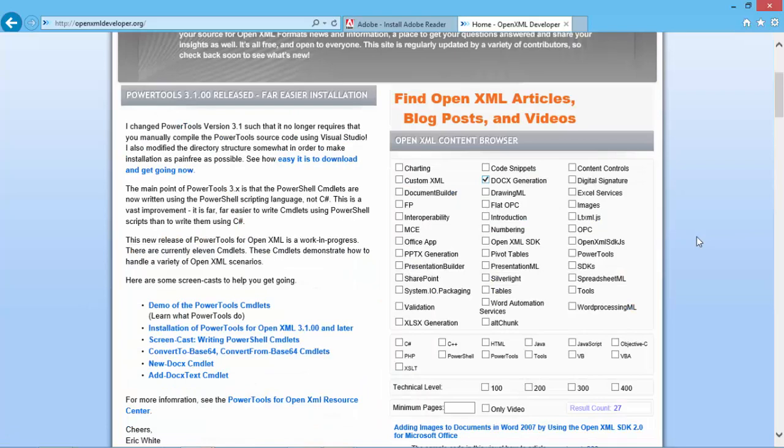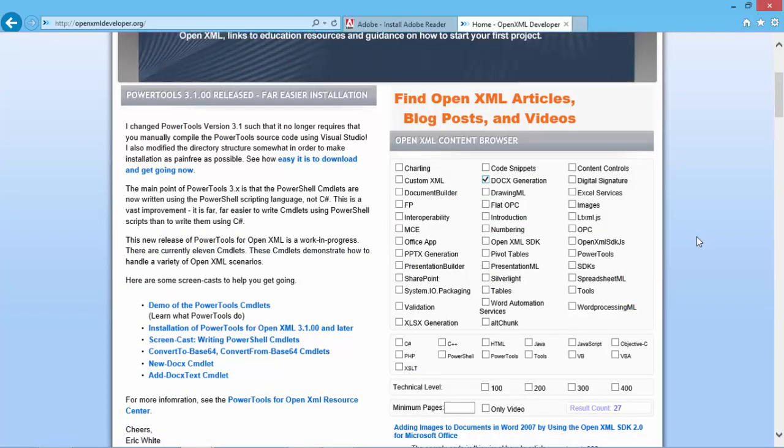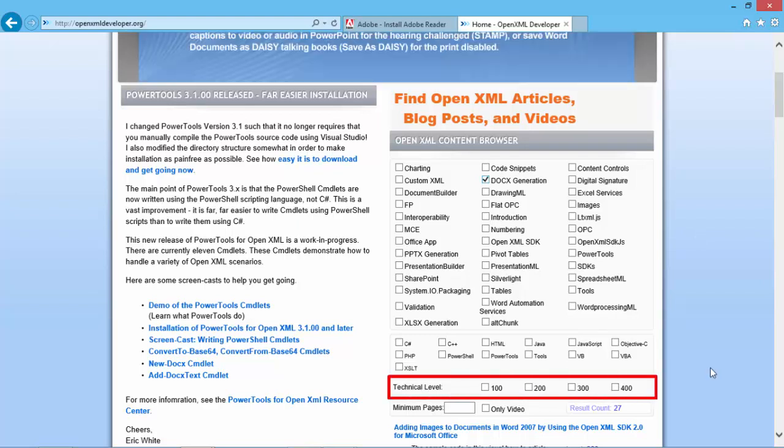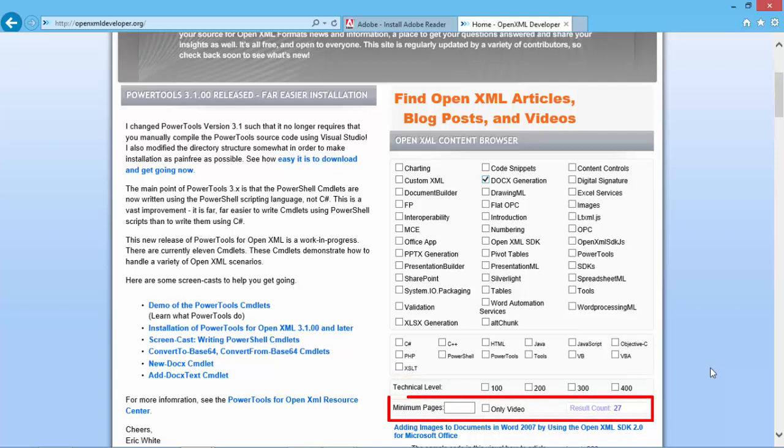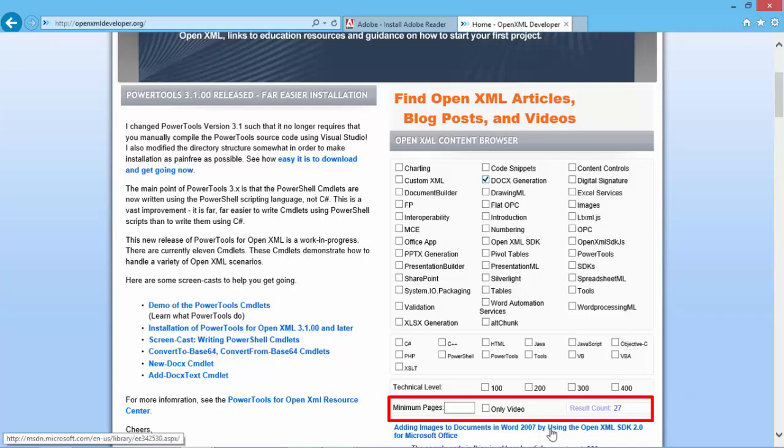If you check more than one checkbox, it'll provide you with the intersection of those two keywords. You can specify a technical level, 100 being introductory material, up to 400 being extremely detailed technical in-depth content. You can specify that you want to receive results that only contain screencasts and video.